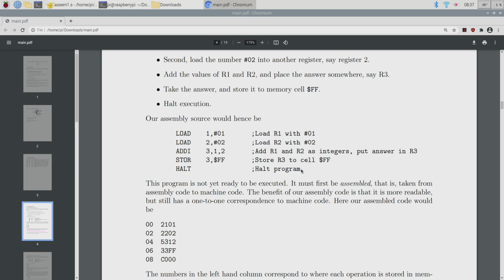Then once I've added them together, I want to take the answer, which is sitting in register 3, and copy it out to memory. I chose here to copy it to the very last memory cell, which is cell FF. I could have picked any other one, but that's the one I chose.